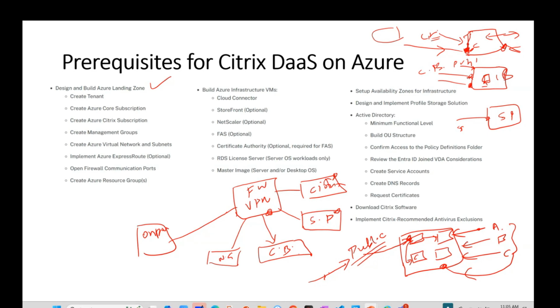So when you deploy your landing zone, it comes with all these things. You have to create a tenant. We'll see what a tenant is in detail. Then we need to have an Azure core subscription, which I told you will host all the common services. For example, your Active Directory is a common service, so it will come in a core subscription.